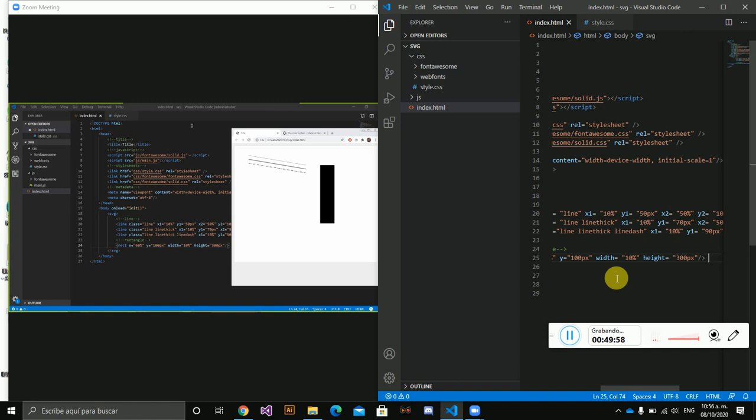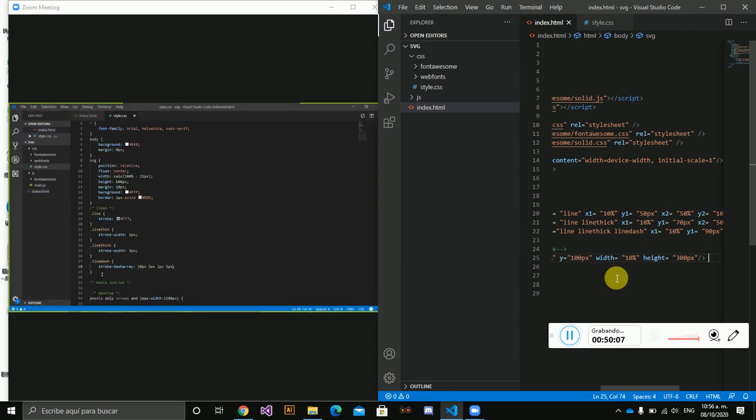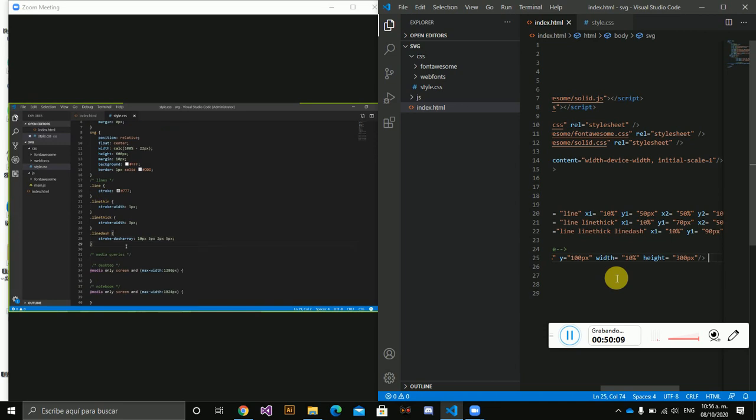Okay, I'm back. So what we're gonna do here is give a little bit of style to the rectangle. We're just gonna call it rectangle. And we'll do two things. The stroke, which would be the color of the border.